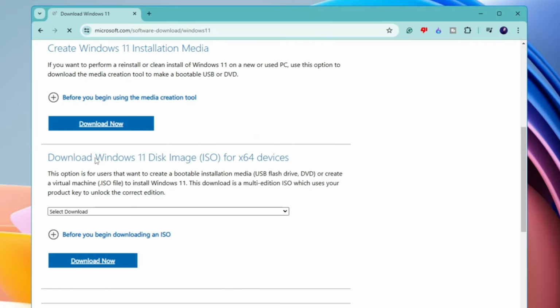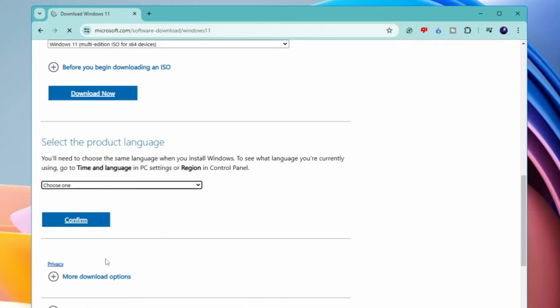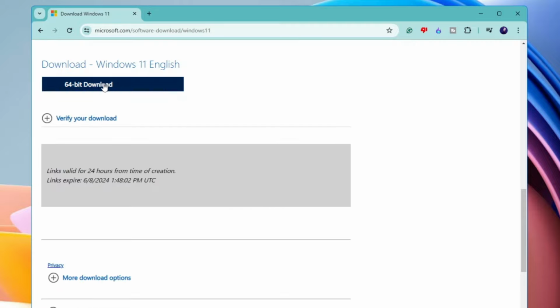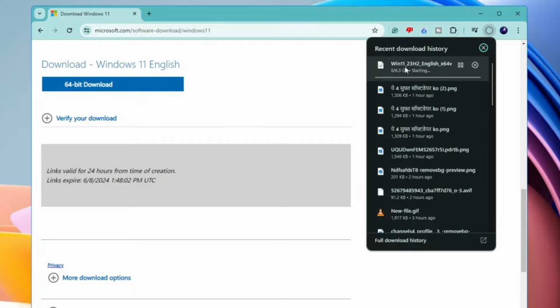down to the bottom. You will find download Windows 11 disk image, click on the drop down, choose Windows 11 multi-edition, click on download now, choose the product language, click on confirm, and then finally you have to click on 64-bit download. Now the downloading will start and it's around 6.3 gigabytes, so it will take some time, so you have to wait until it's all been downloaded.